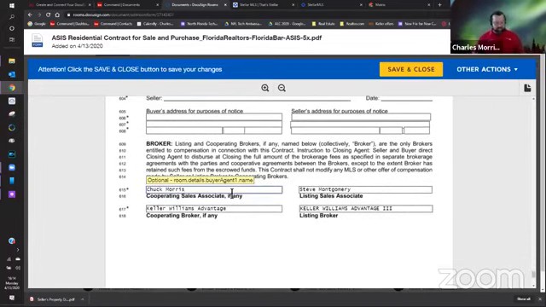I personally put my number there. That's personal choice. You do however you want. I just want to make sure when they do the credit, they're giving it to the proper agent.